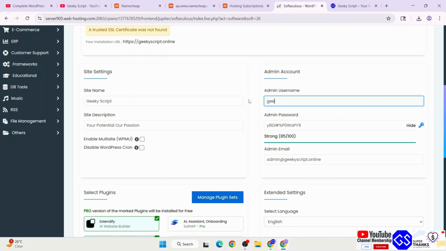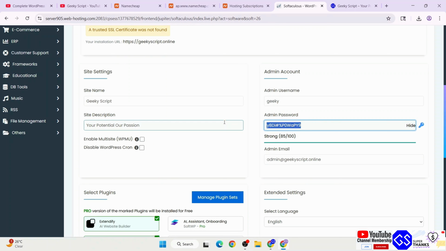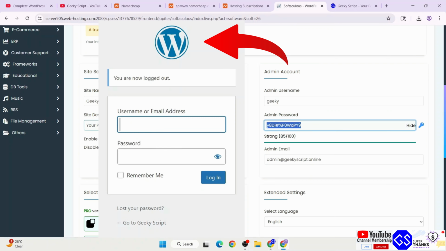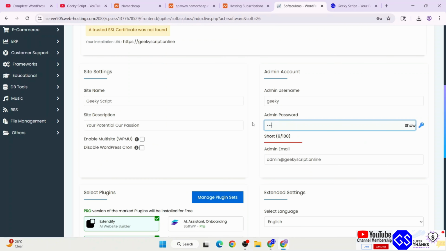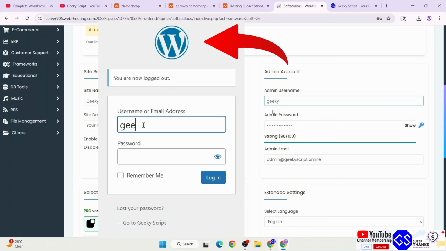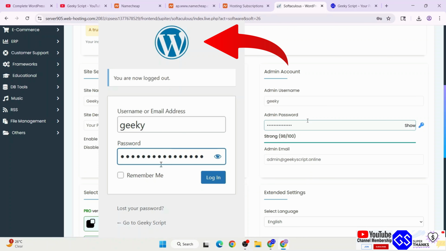I'm going to provide my unique username and an admin password. This is what you'll be using to log in to WordPress. Remember this username that you are providing over here, and the password. So provide a unique password that you can remember. You can see it is strong. Again, I am repeating: this is the username and password that you'll be using to log in to your WordPress dashboard. So that's very important.